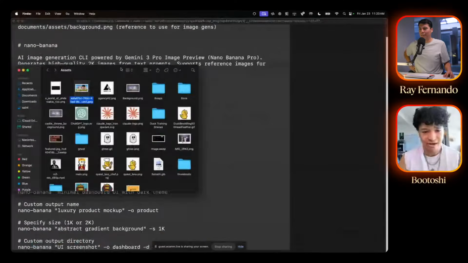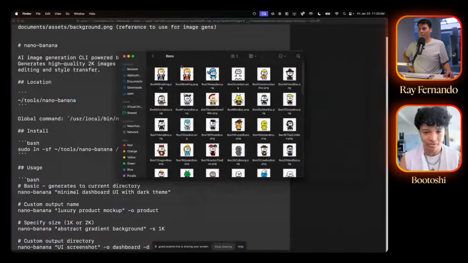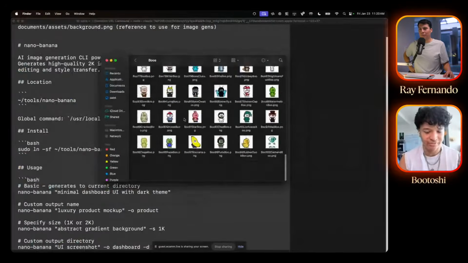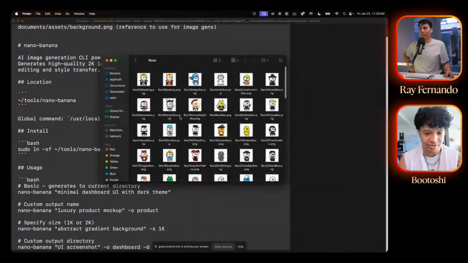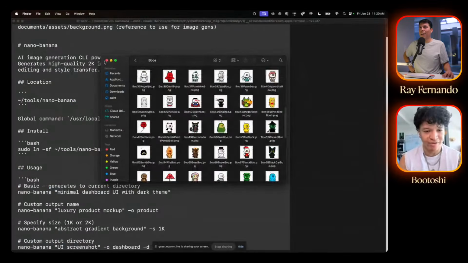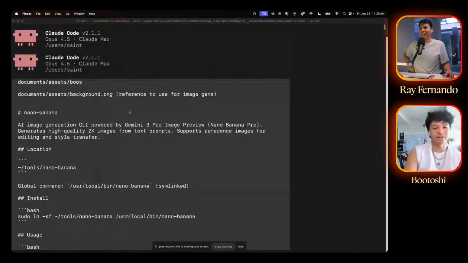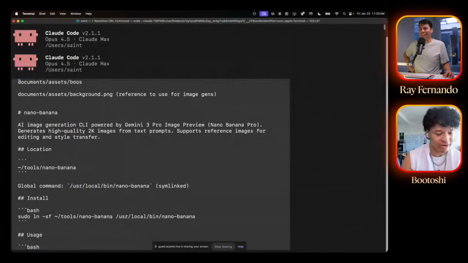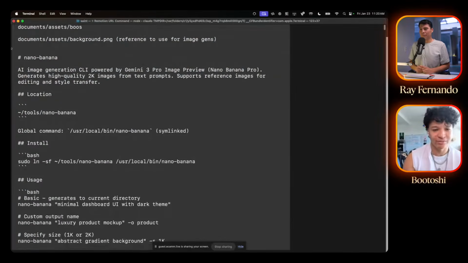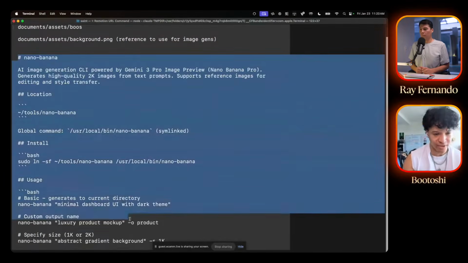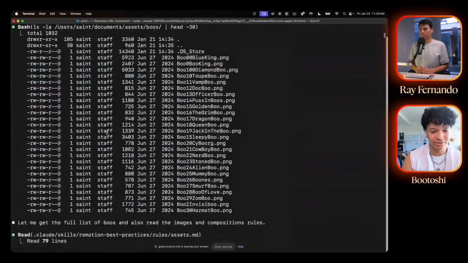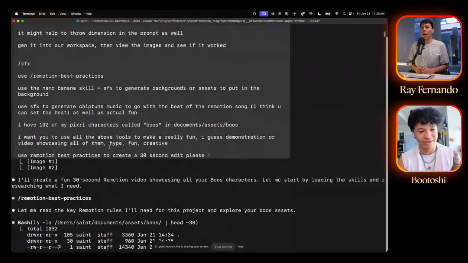Nice. Now for reference, I have an asset folder in my computer, which just has 100 of my Boo characters. These are little digital collectibles I have on Bitcoin. And I wanted to see if we can make a fun showcase using the Remotion skill. So I give it access to a couple of things. I just put in the file path to my documents, put in a background for reference using image gen. And then all of this is just pasting in the Nano Banana CLI tool so it knows how to use it, because I got lazy and I forgot to make it a skill.